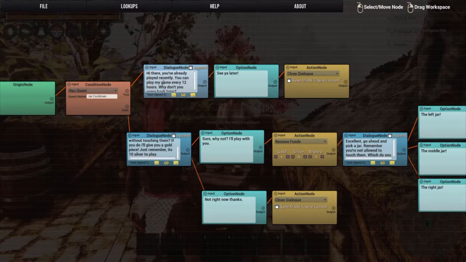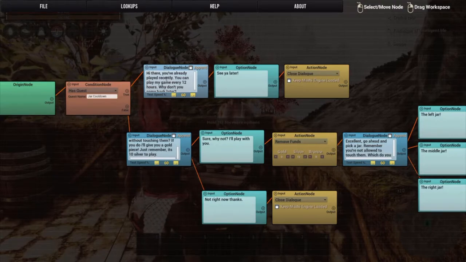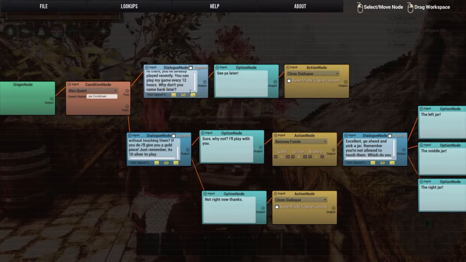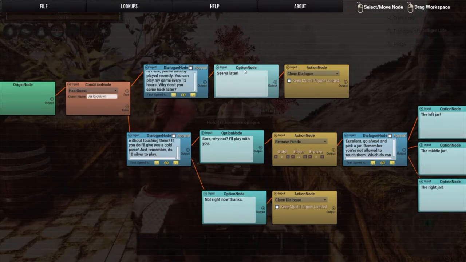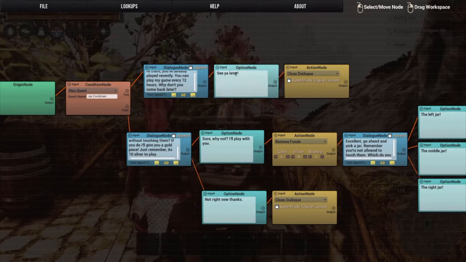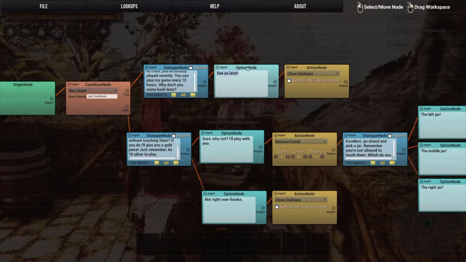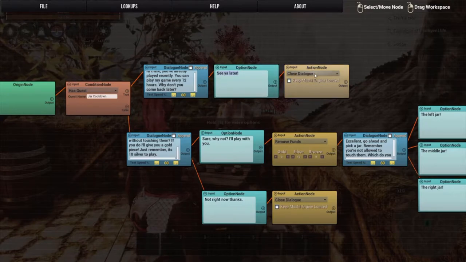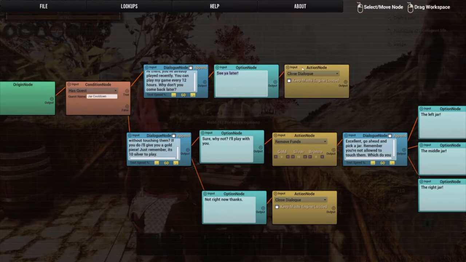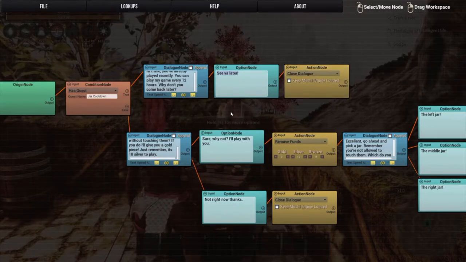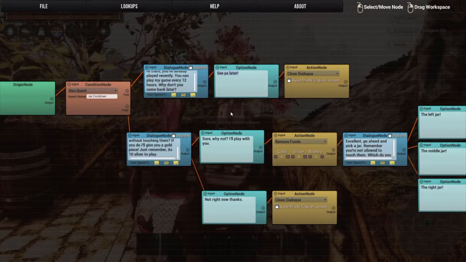So in my first dialogue node, it says, "Hi there, you've already played recently. You can play my game every 12 hours. Why don't you come back later?" You'll connect that to an option node that says see you later or something similar, some sort of goodbye, and connect that option node to a close dialogue, which is an action node. And that'll just, when they click it, close out the thespian for them and they won't be in the dialogue menu anymore.